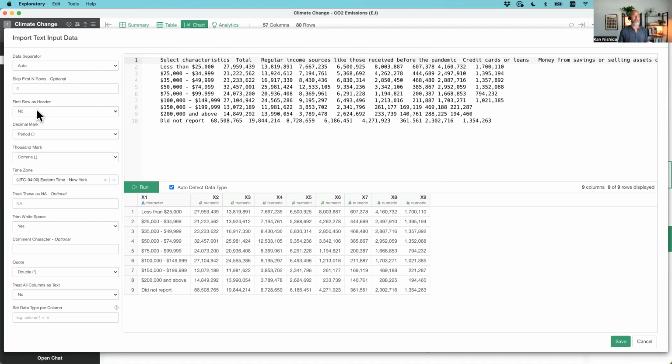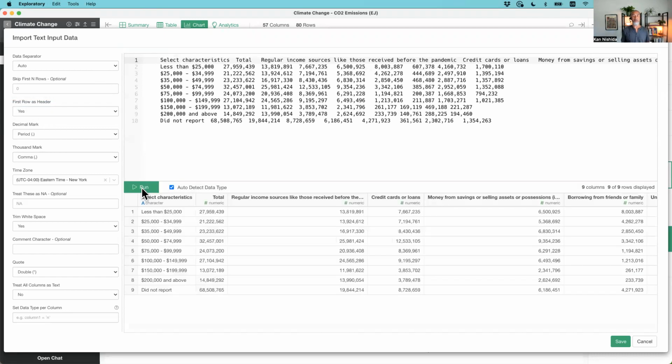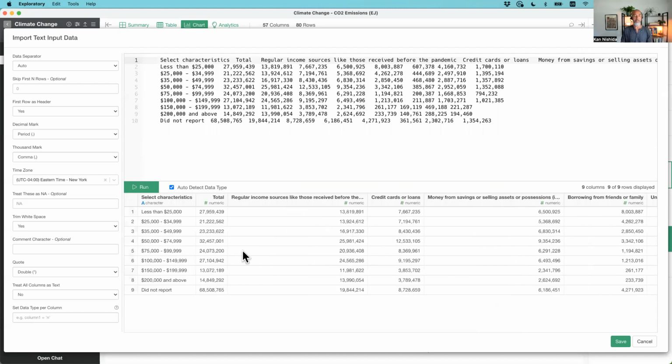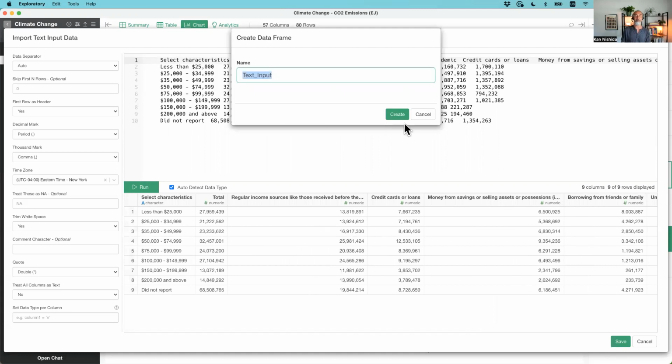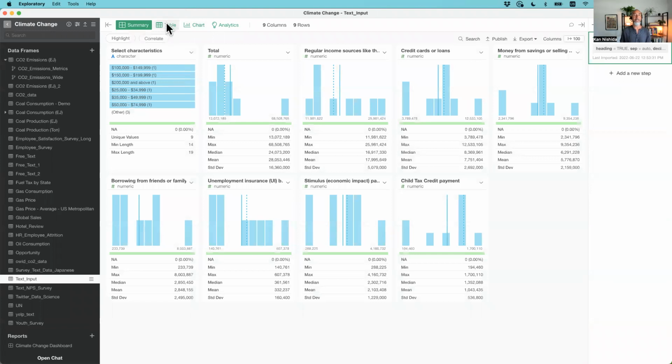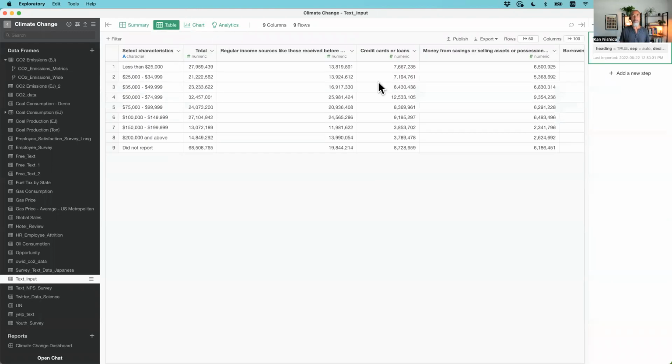So now I'm going to bring this first row as a header, set it to yes, and click the run button. And now I have all the column names and the data, and it looks good to go. And then click on save, create, and I have the data imported. Obviously, I might still have to do something to clean up the data, or I can just go to the chart and then visualize.